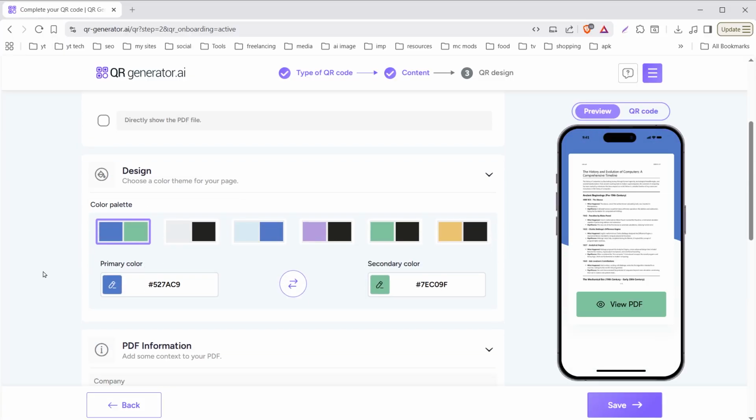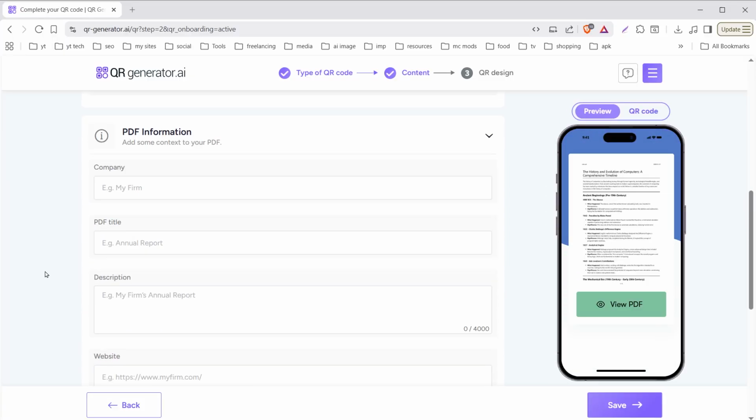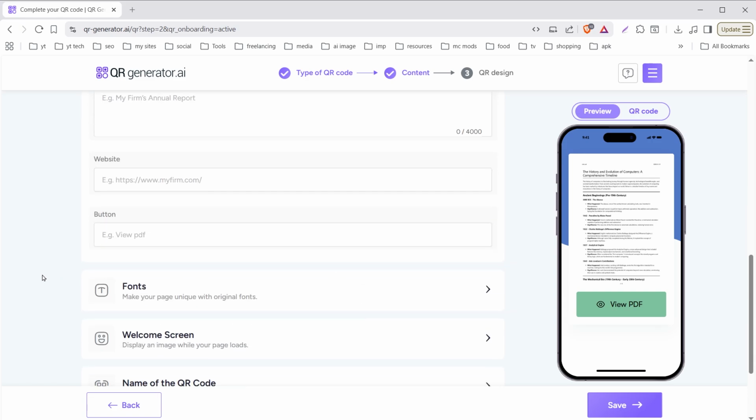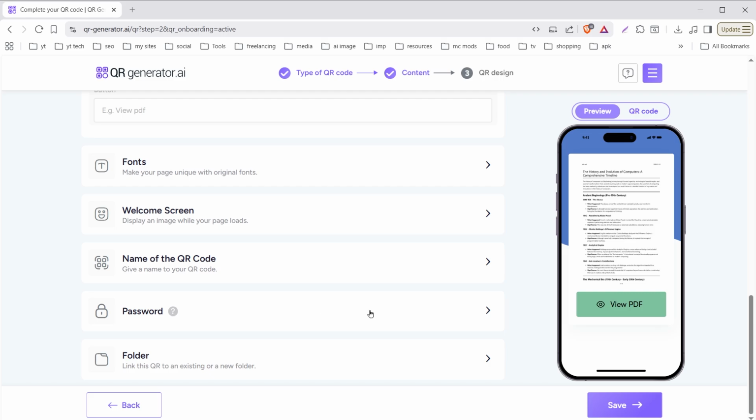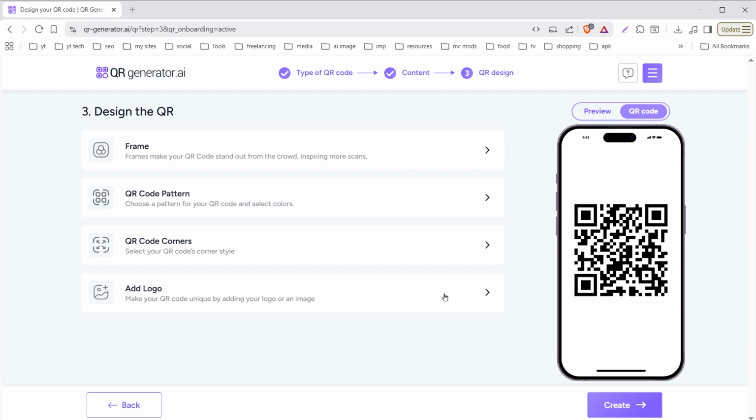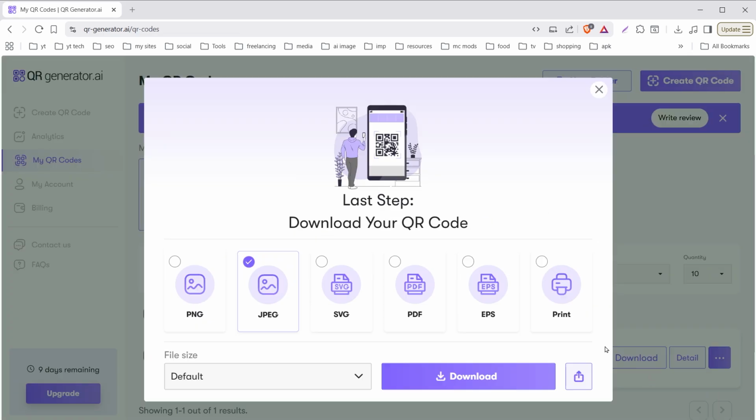Once PDF is uploaded, optionally, you can add extra details like PDF title, description, website, and you can also password protect this PDF. After that, press Save button at the bottom right. And here is the preview of QR code. Click Create button. And from here, you can download the QR code in PNG format, JPEG format, or any other format that is available here. I will select JPEG and press Download button.